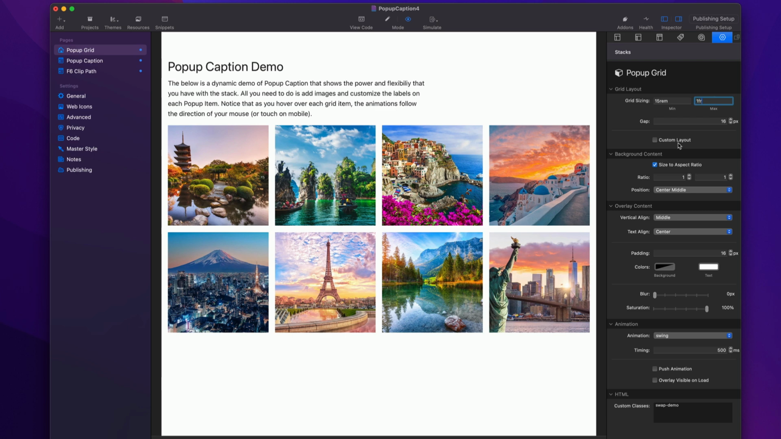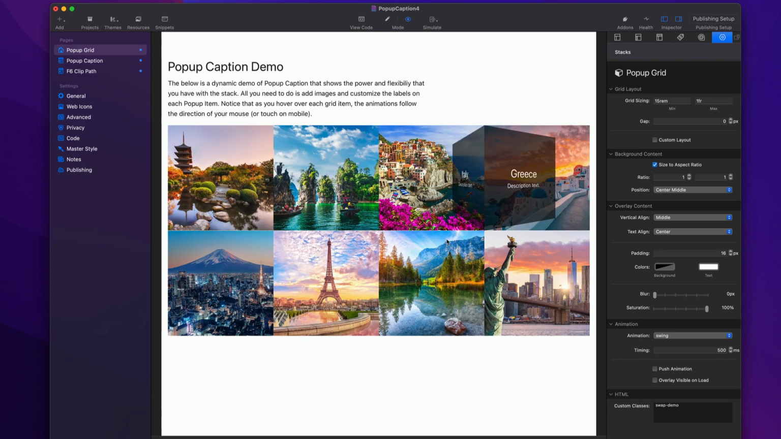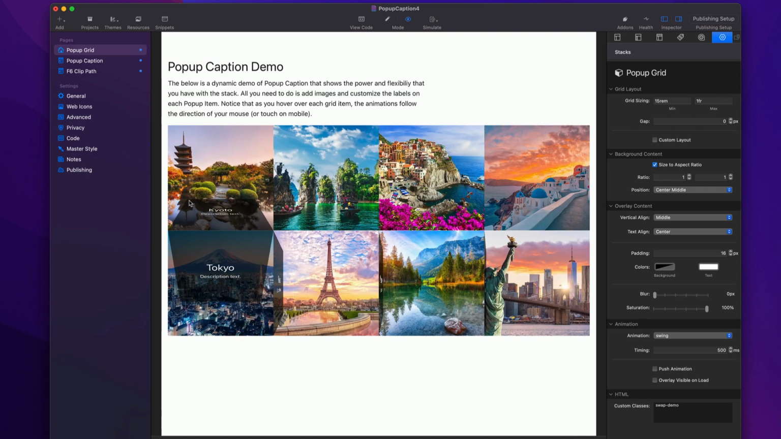Okay. Next up is the gap. So that is obviously going to be the gap in between each one. I like it with a gap, but you can set this to be 0 or whatever you like, right? So if you want 0 gap in between all your items, there you go.